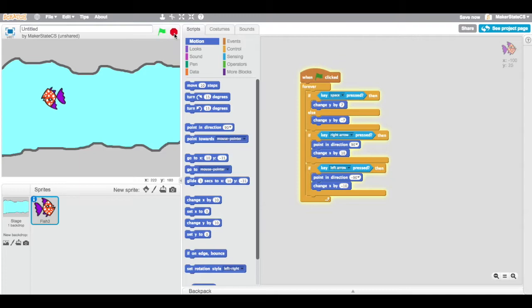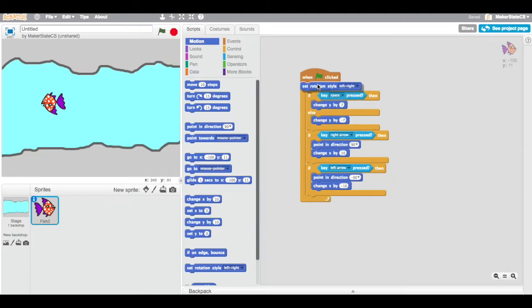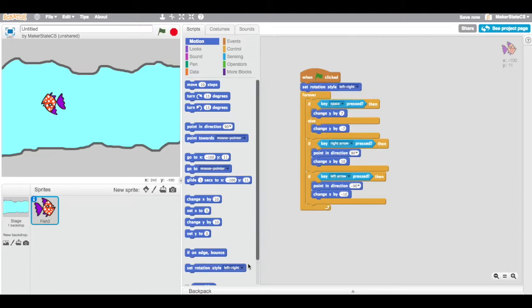But when we flip to the left, we flip upside down. And that's because this point in direction block is making the fish do a full 180, so to speak, and face left. The way to fix that is to use this set rotation style left-right block, which is down here towards the bottom of motion. And what that's going to do is make it such that our fish can only look left or look right, but will never flip vertically.